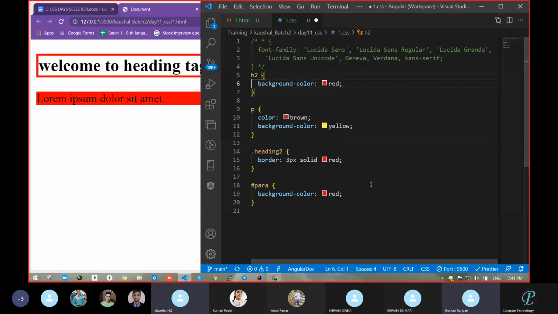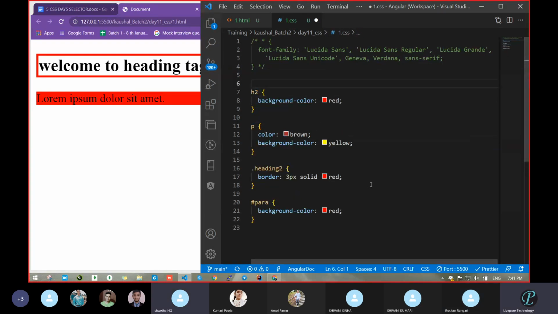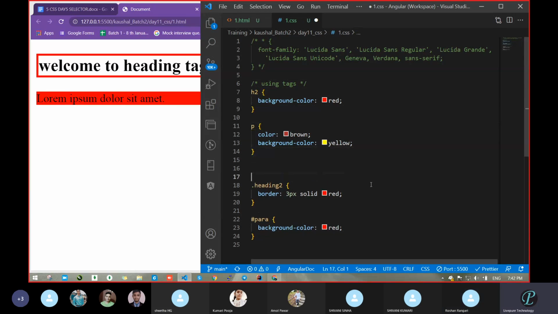Which one? Tag, sir. Using tag. First one is using tag. Fine. Second, which one? ID, class. Second one is using class here. ID and class, correct. And what about third? Third is using ID. So in total, we have seen three ways we are targeting something.